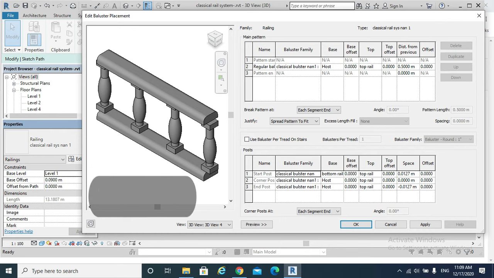Finally, note 10. The classical custom-made railing will be introduced when knowing about family in Revit, which would be later on.